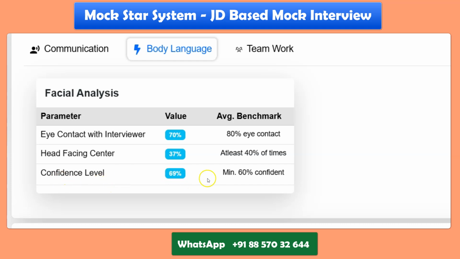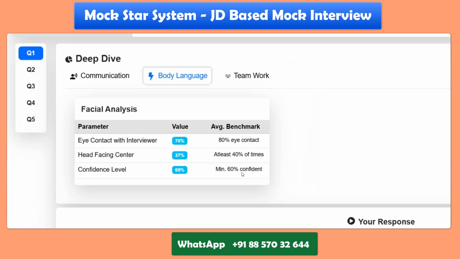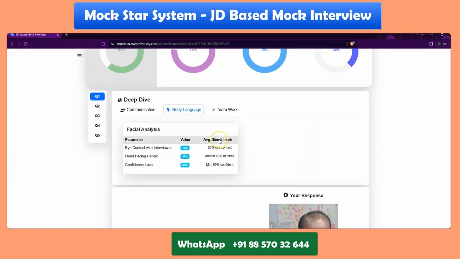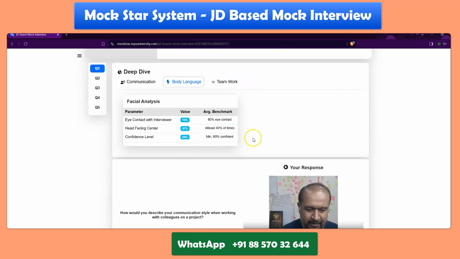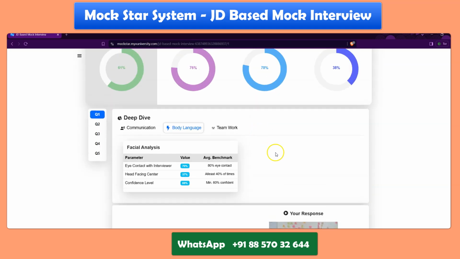Confidence level is 69%, with a minimum of 60%. This is about body language, not about communication or something else. The body language total is 78%, but confidence is 69% out of that. So you need to increase this score, and you can compare your scorecard. Previous interviews are always there in the history. You can compare with the new one, and you can continuously give interviews till you are ready for your real interview.